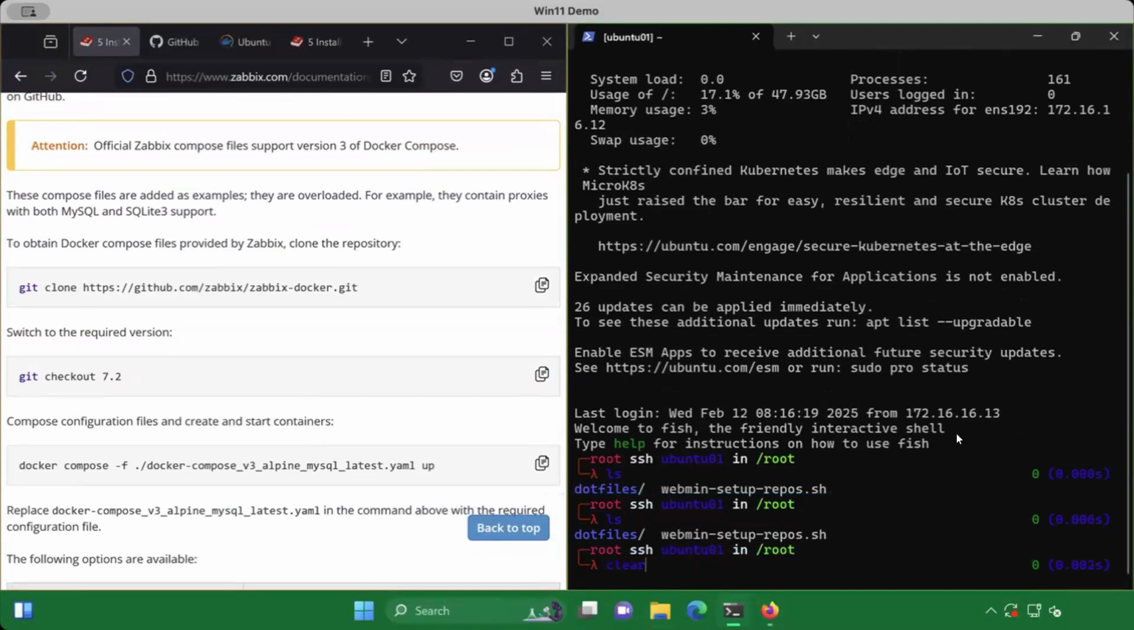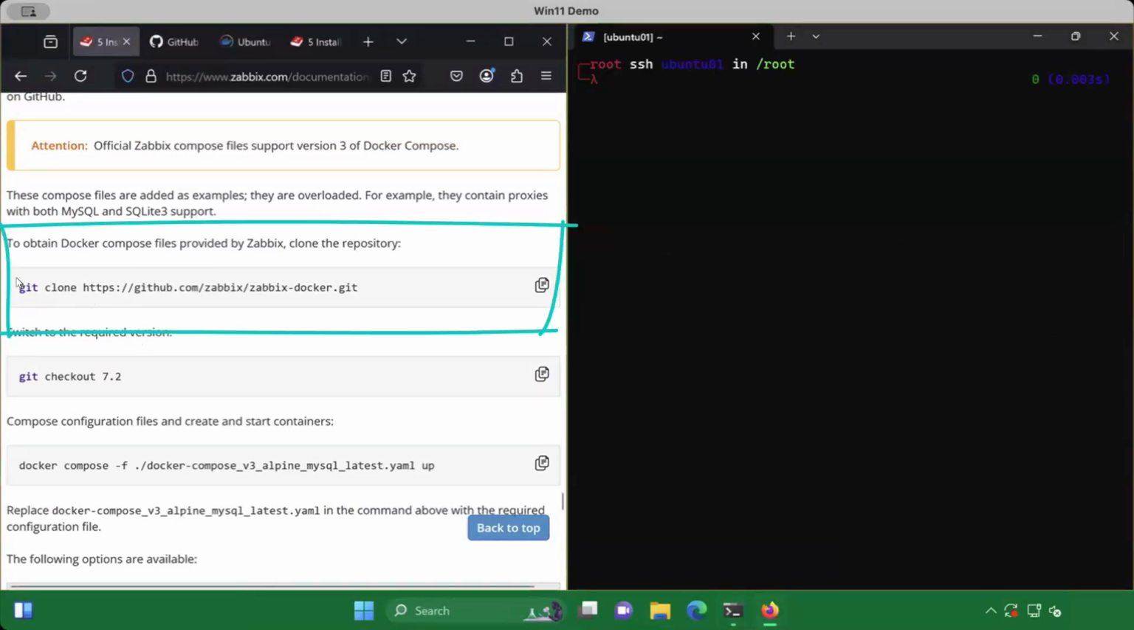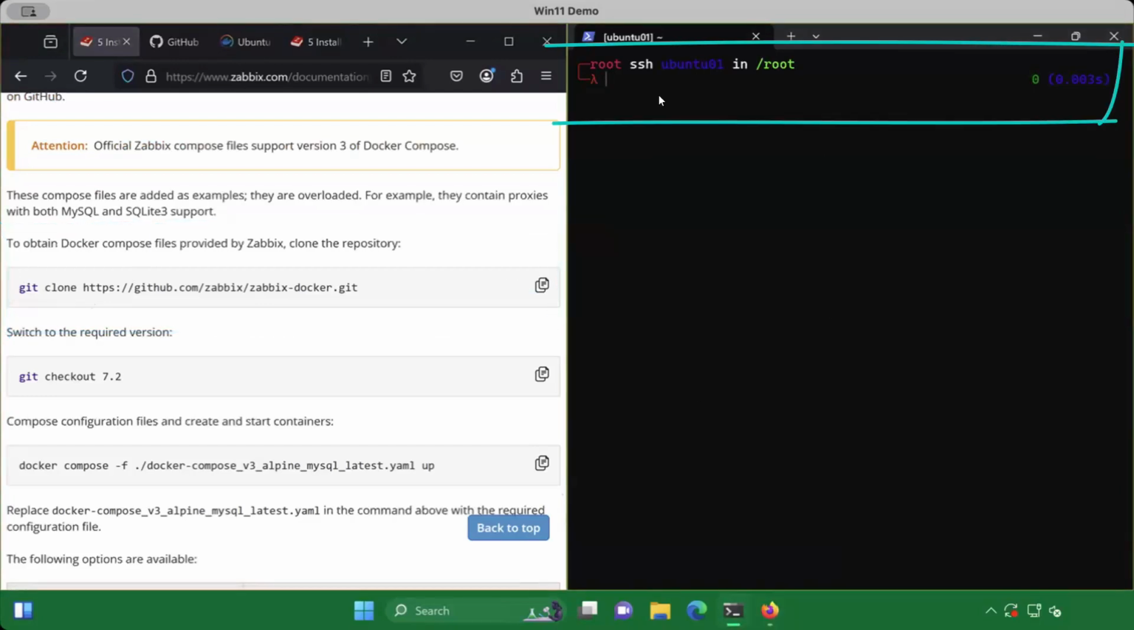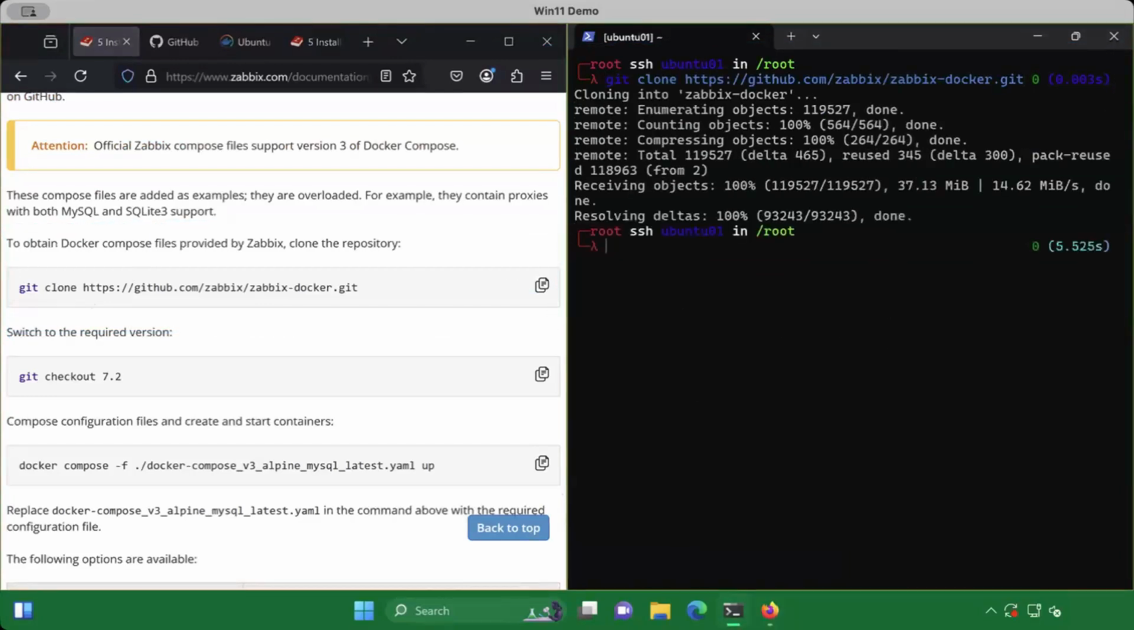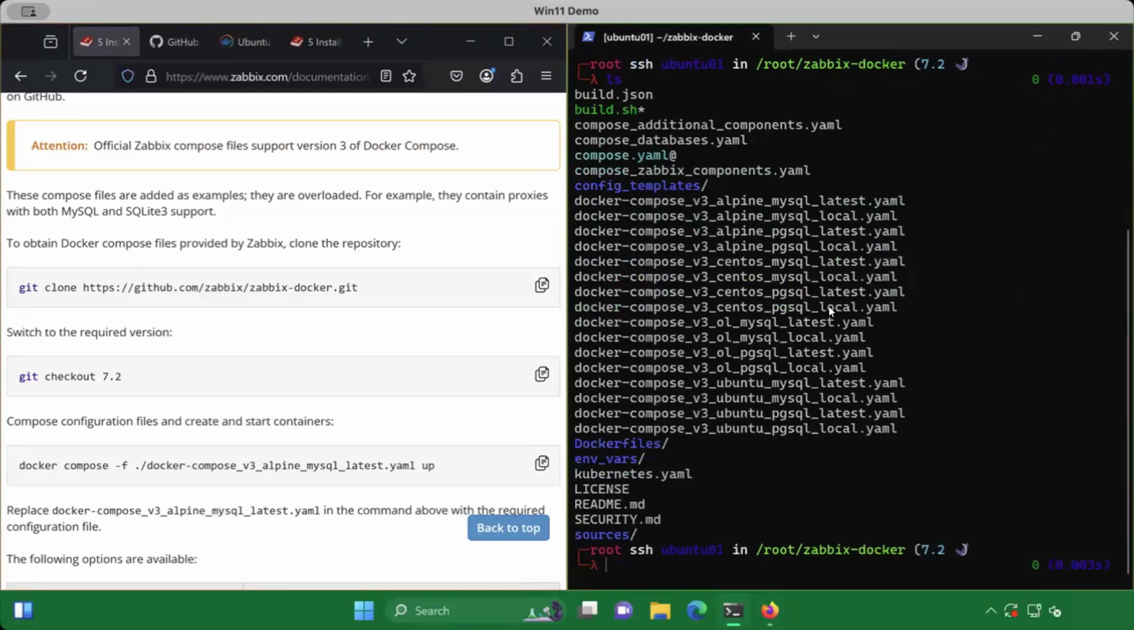Let's clear the screen. First, we will copy our git clone command, paste, enter, and this will clone the repository inside that folder. We'll list again. So the Zabbix folder's been created with all those files we need.